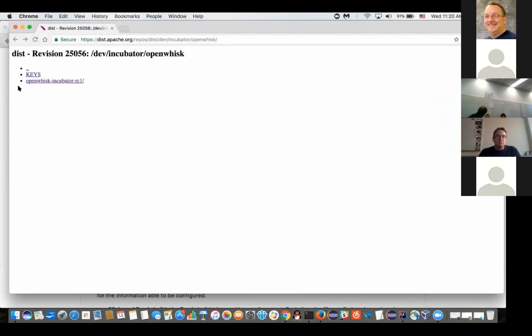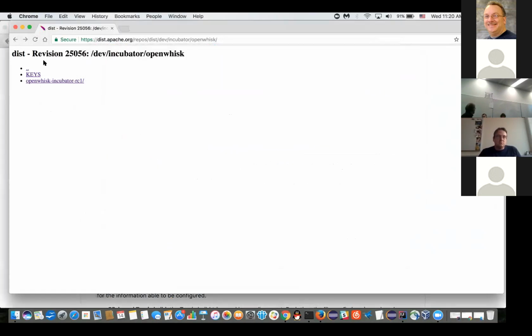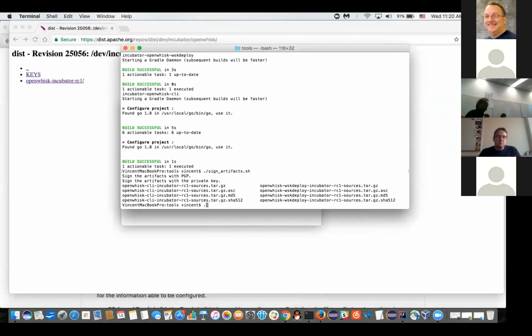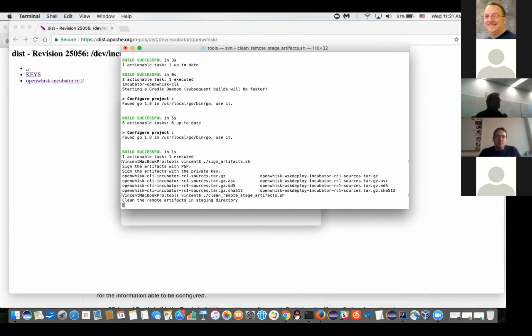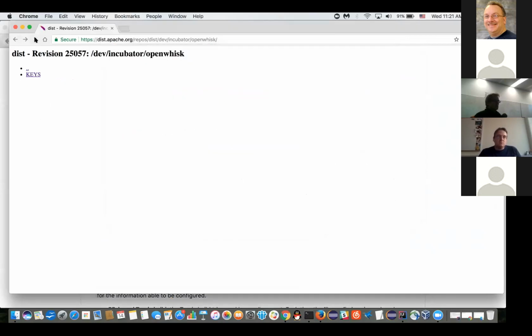And then, okay, I can upload the artifacts. Let me first try to remove the existing one because I'm going to push new candidates. There is a script called remove remote stage artifacts to clean up the folder over here. Okay, as you can see, the folder has been removed for that release.